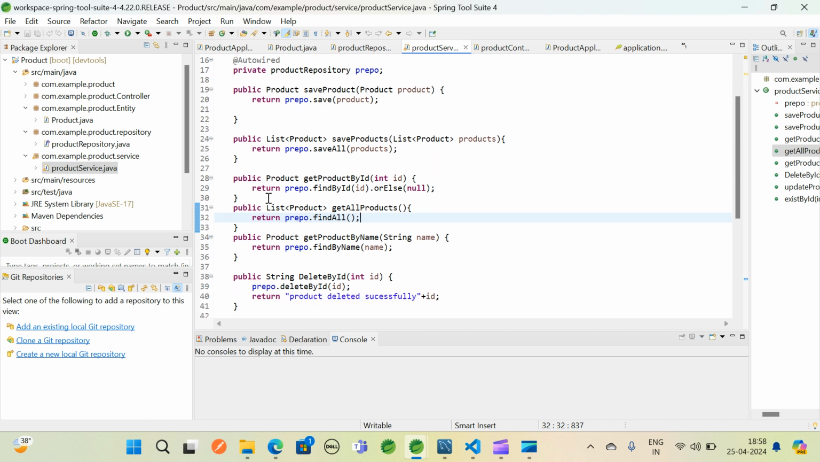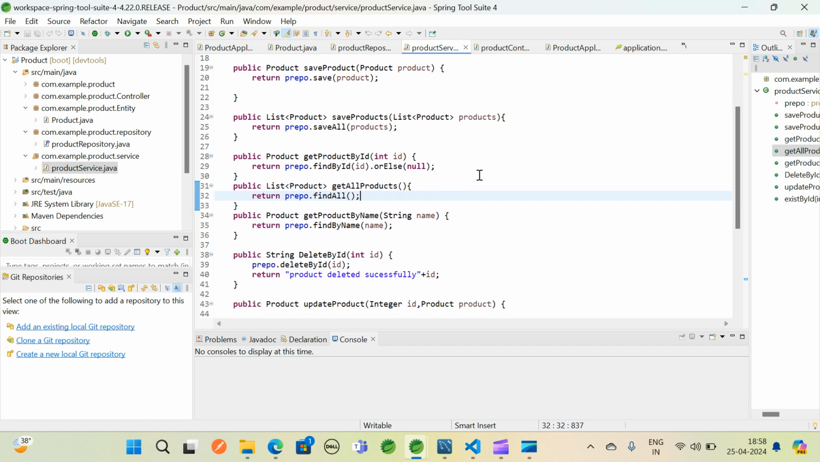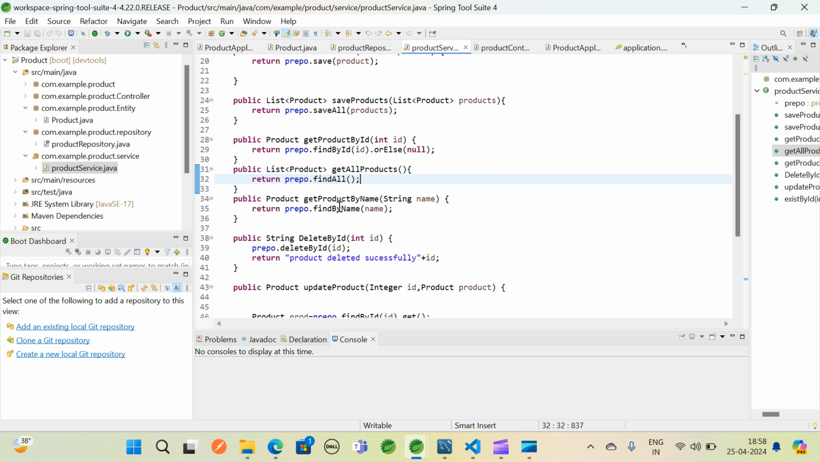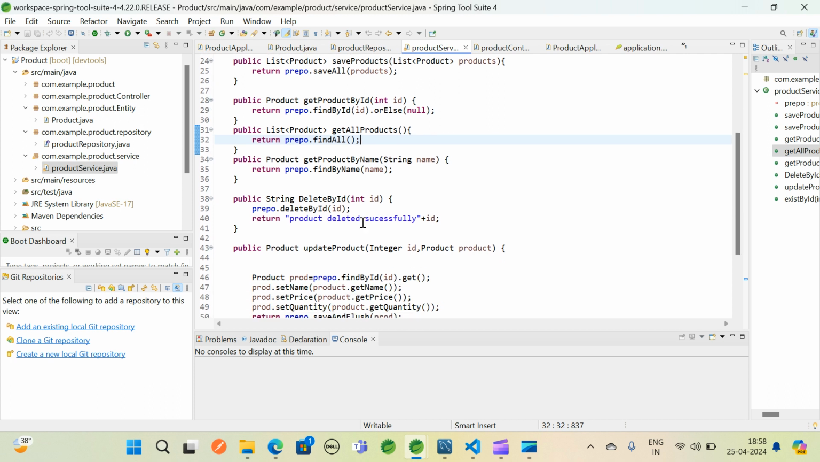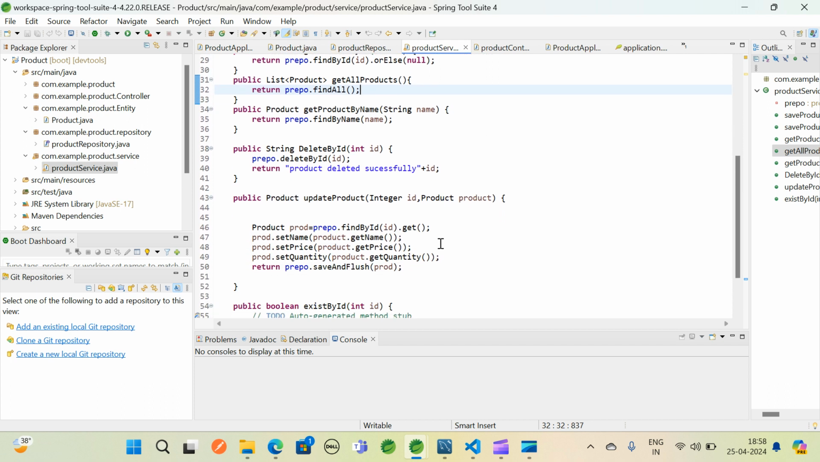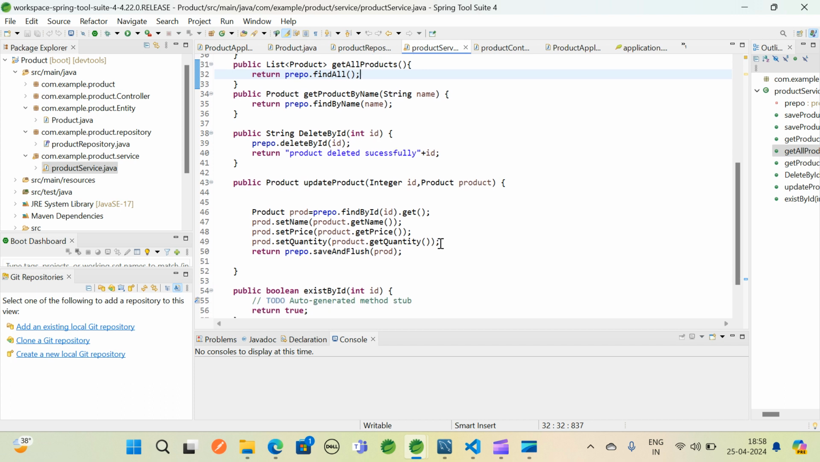If I want to get a product with the help of its ID, I can use repository.findById. It takes the object, like a product with its ID. If we give any ID, it will fetch that data. Then there is a method to get all the products as a list, to get a product by name, and to delete a product by its ID.